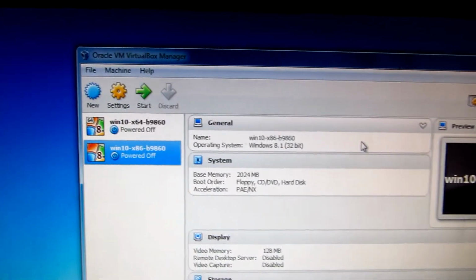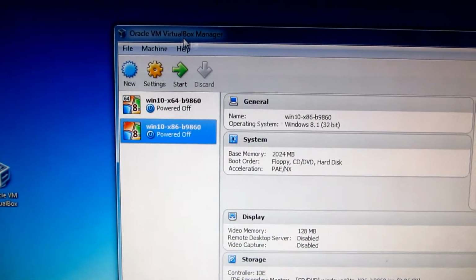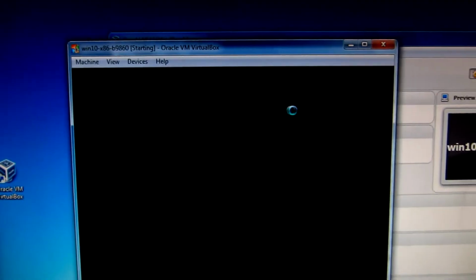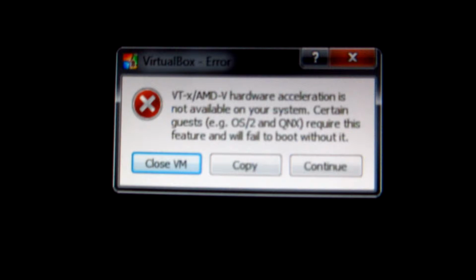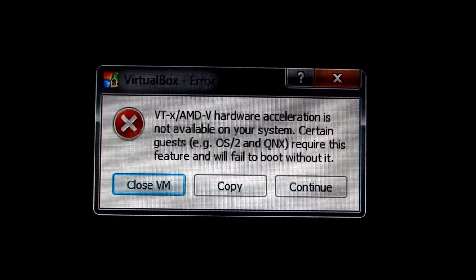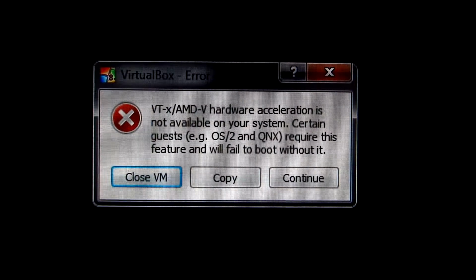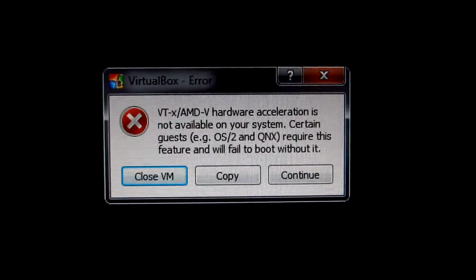Okay, this tutorial is about an error message in VirtualBox. I have two virtual machines here. Let's start one of them. Immediately after starting it, this error message is shown: VT-x/AMD-V hardware acceleration is not available on your system.